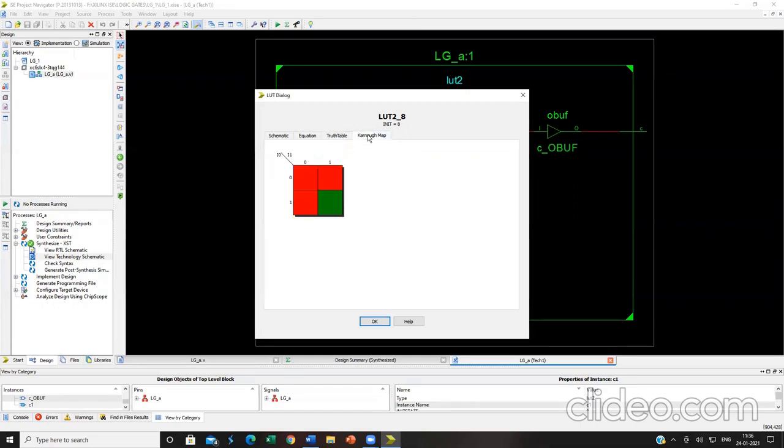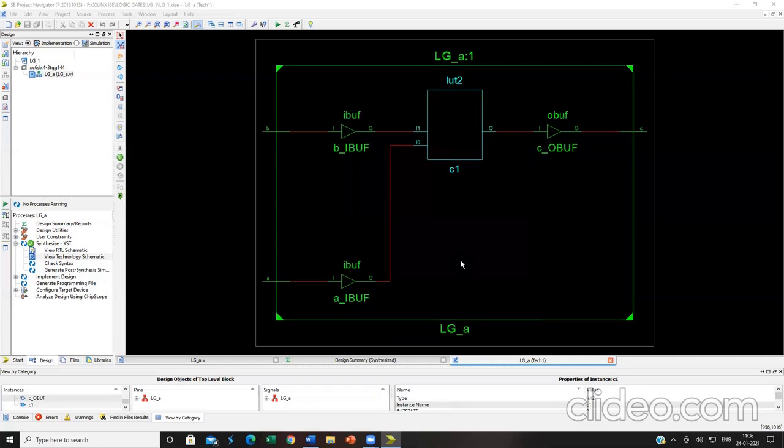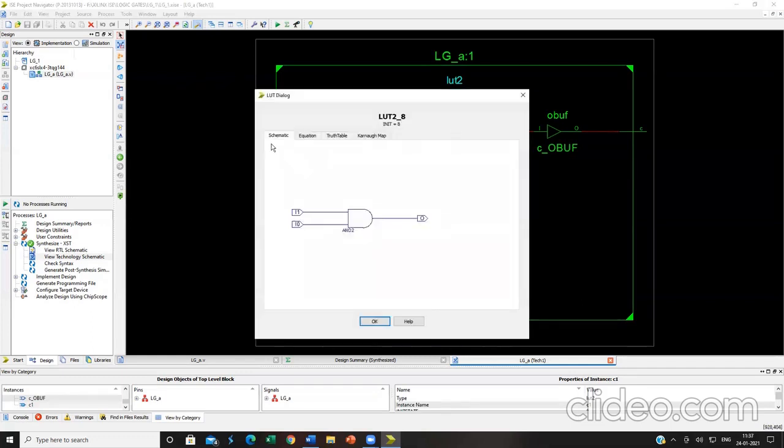Along with the Karnaugh map for this lookup table. For this particular equation, it will be showing me the Karnaugh map. In the technology schematic, you can view these four things. Double-click this LUT, and you can view four things associated with it. What is the hardware it is implementing? It is implementing an AND gate.